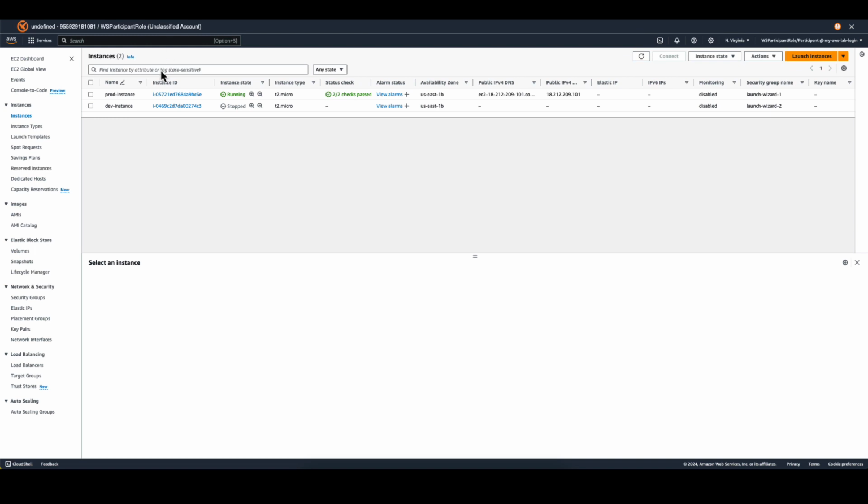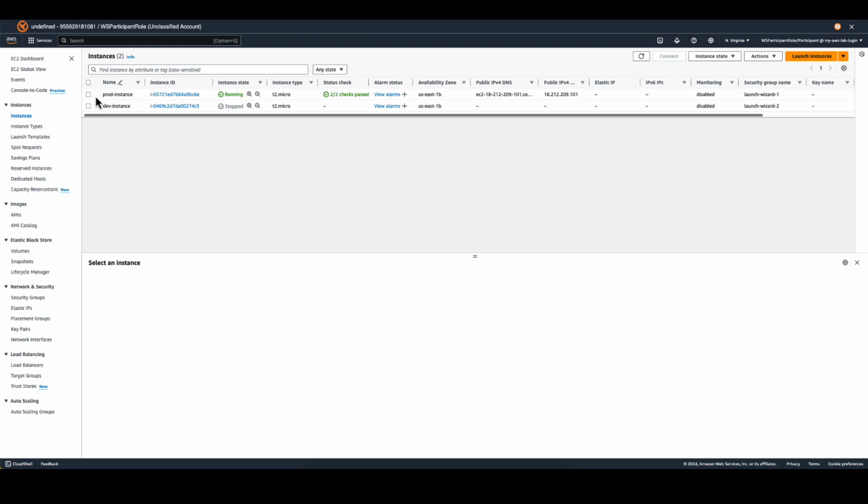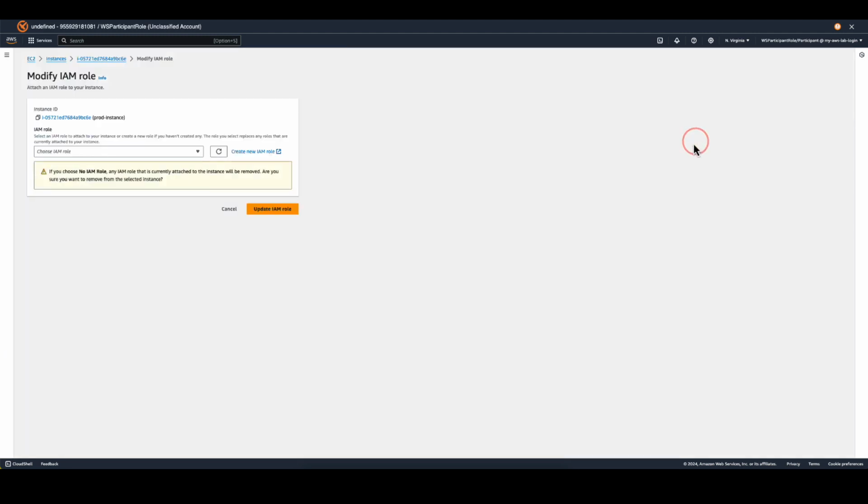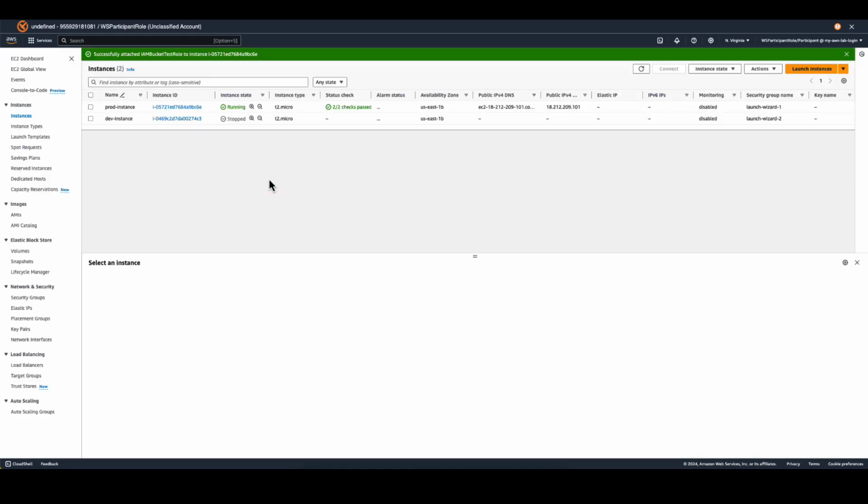and now we'll attach to the production instance our new policy. So we'll select it, we'll go into security and we'll attach the role that contains the policy. We'll select the role and update the EC2 instance.